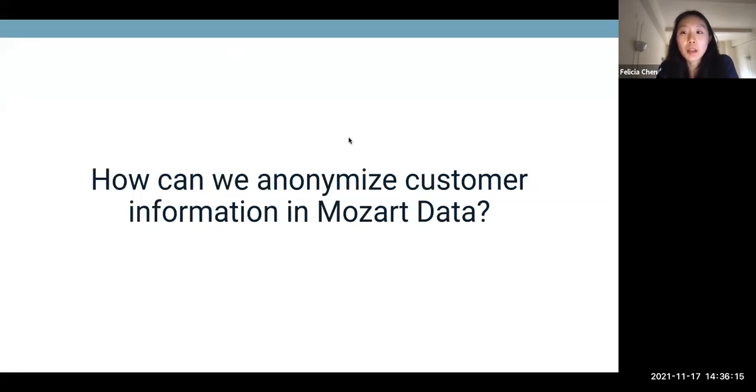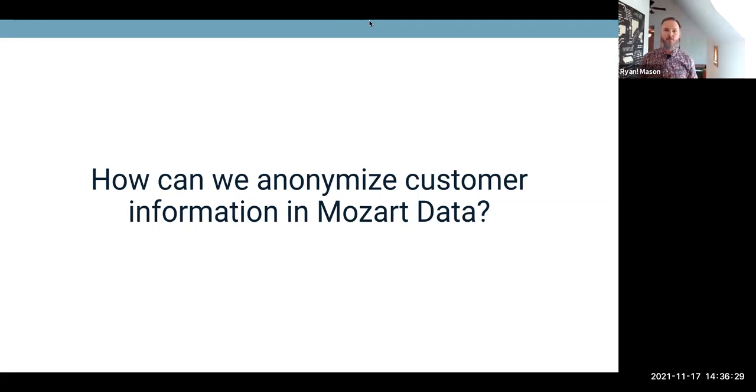Okay, another question that we got was, how can we anonymize customer information specifically in Mozart Data? All right, so this is a great broad topic. We'll try and take a couple of specific examples. Inside of Snowflake, the data warehouse underlying Mozart Data, you can have an email address in there. You can set permissions so that only people who need to see it, or robots that need to see it, will have access to it.